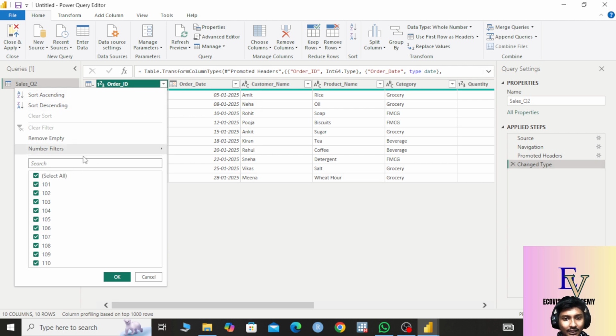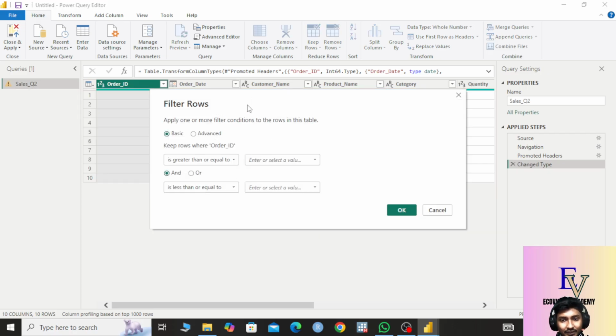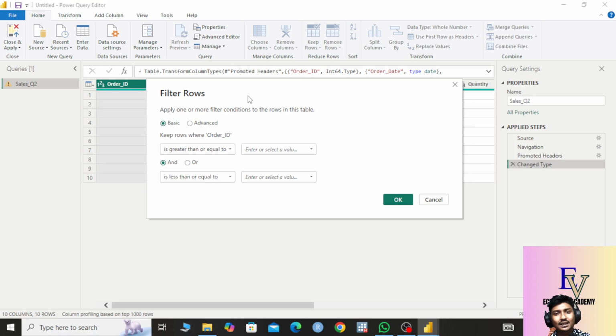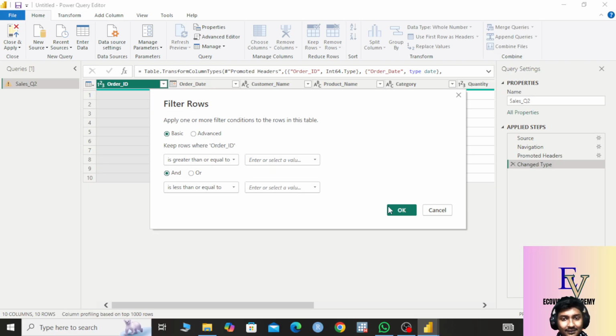There is one thing left in the number filters, that is between. Between means there should be a condition. When you click on number filters and then click on between, it will appear like this. So what should be the condition? You can create any type of condition.